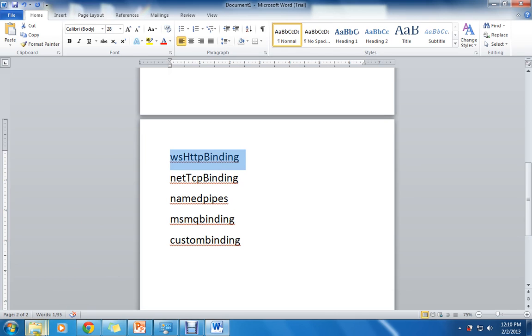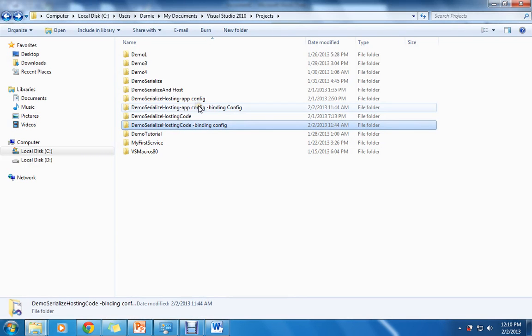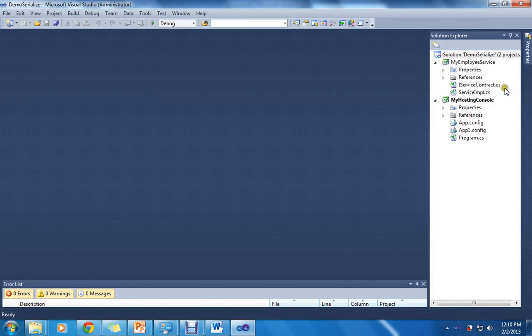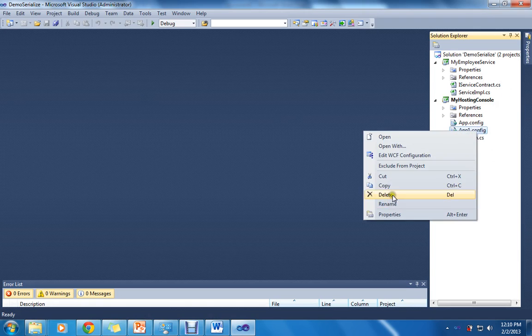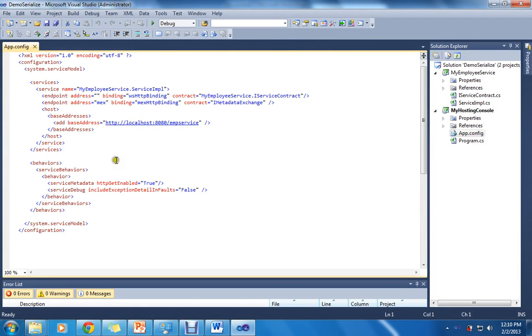We will see how to do that in the app.config file first. So I open the same demo serialized program. We created a host in a console application, and here I have my app.config file. Before doing anything, I'll just check whether my service is up and running.